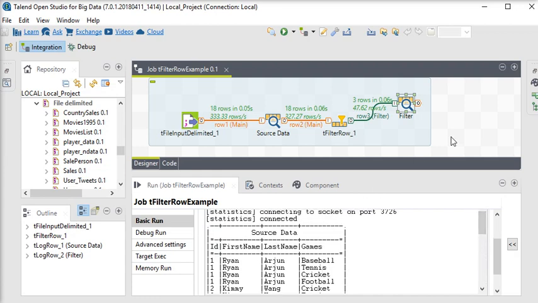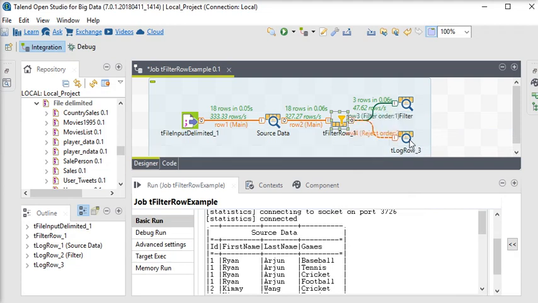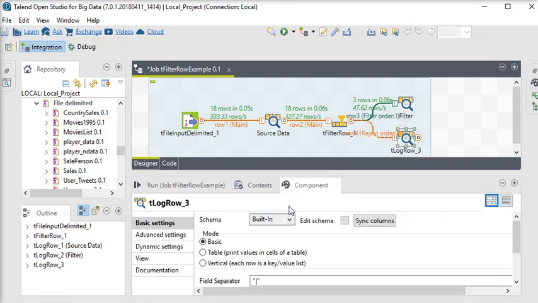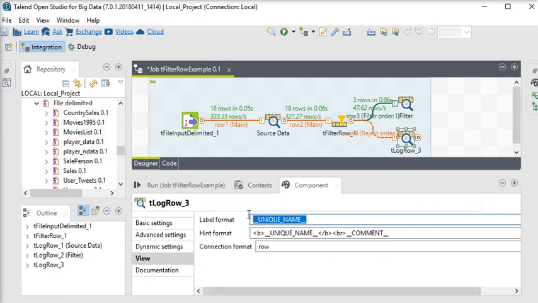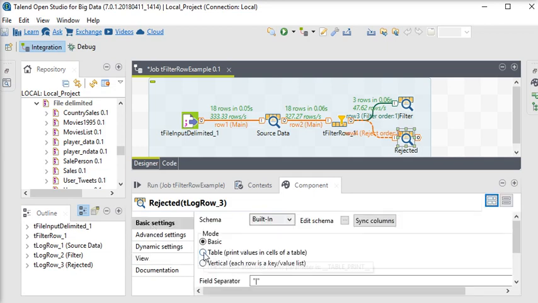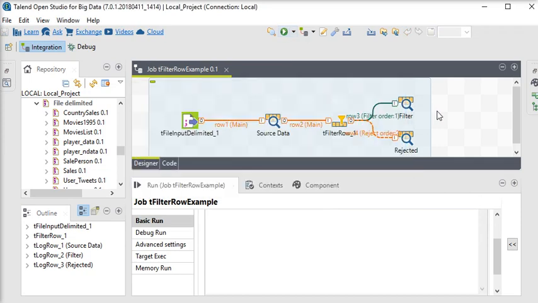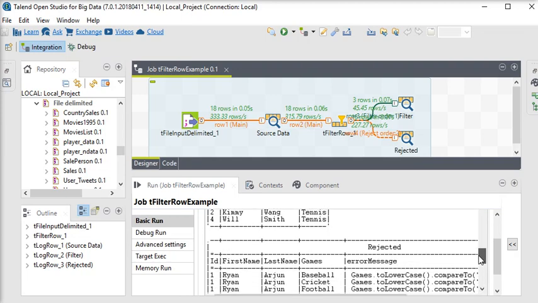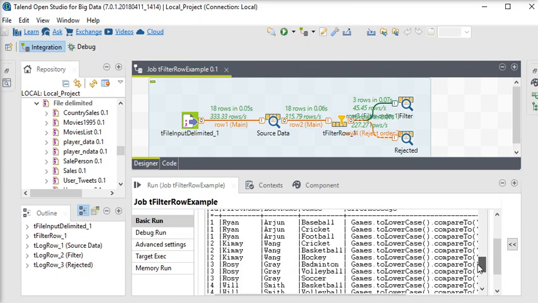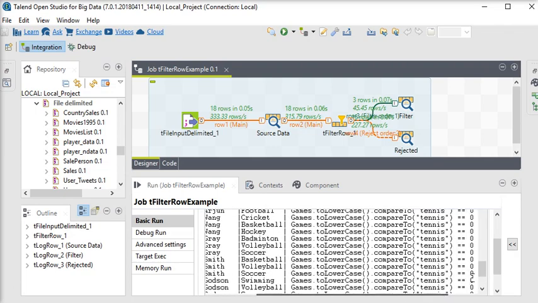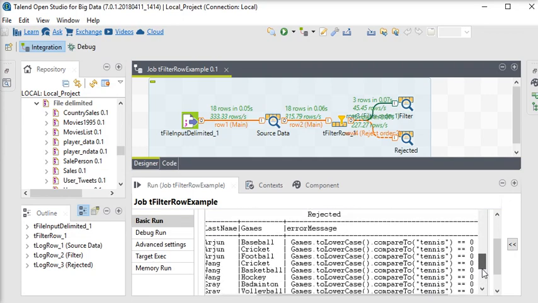So I need to show the rejected rows. I am going to call the tLogRow component again and connect my tFilterRow rejected to my tLogRow. Here in the tLogRow properties I name it rejected row, and in the view I rename it as rejected, and in basic settings set the mode as table. Now run my job again. Now these are the rejected rows, and you can see the rejected error message also.